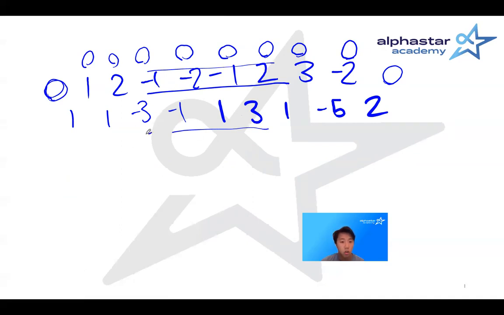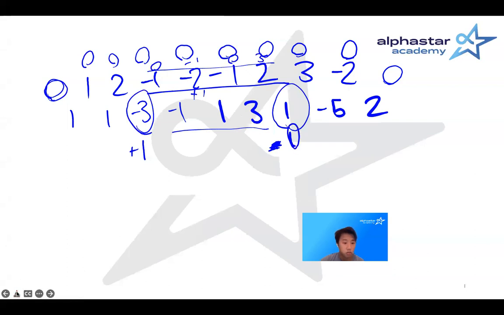What does change though? This value changes and this value changes. By how much? If we're adding one here, this would be zero instead. This would be -1, this will be zero, this will be three. So if we're adding one here, this gets changed by +1 and this gets changed by +1. Oh, actually this gets changed by -1. Sorry, hold on.